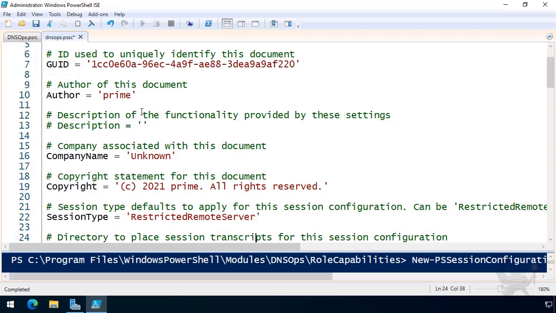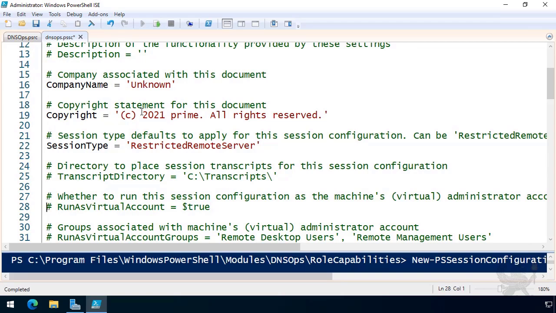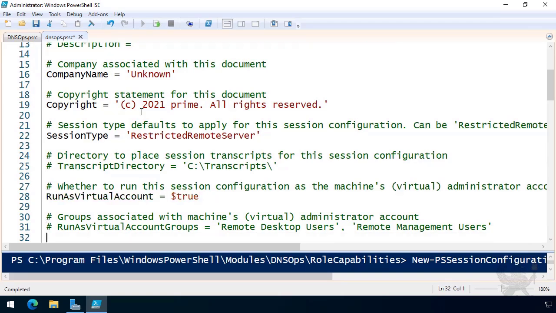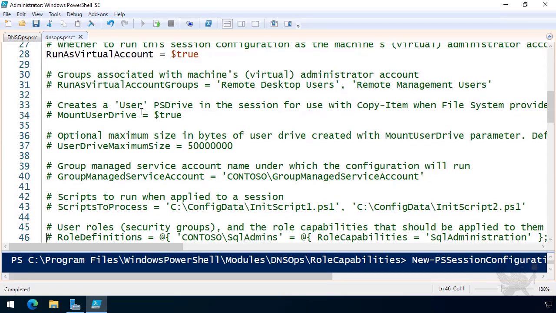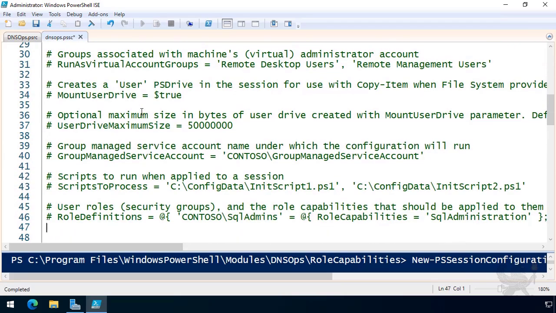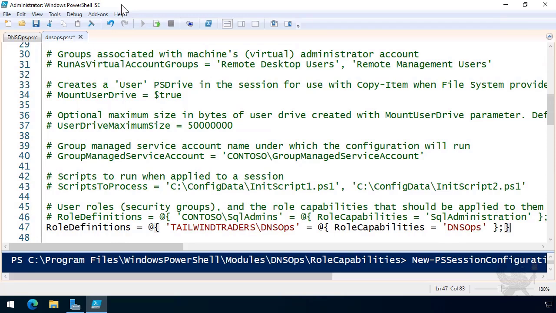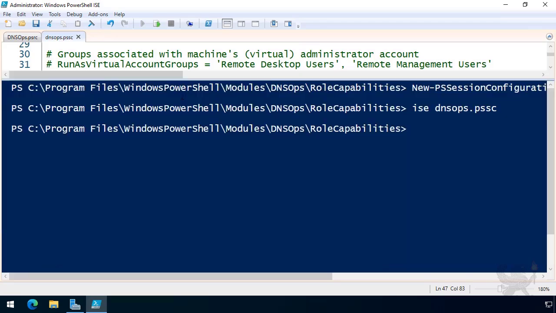The next thing I'm going to do is configure this session so it uses a virtual account rather than the account someone connects with. Then I'm going to specify the role definition. So here I'm saying that the security group that can access this endpoint is the DNSOps security group, and the role capability file associated with this is the DNSOps role capability file I created previously in ISE that specified those commandlets and functions. So once I've done that, I save that file.